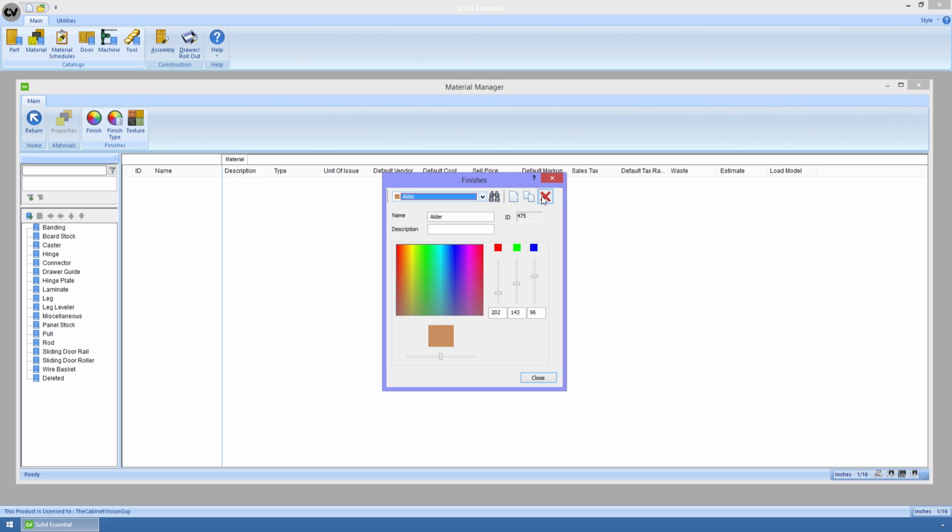Let's make a copy of this finish to see what all of this is and how it works. First, this is the name of the finish as it will appear in the list. This is the description where we would put any additional information that we don't want shown in the list. Next, we have the color selector. We can either select the color directly using our mouse, or we can use these sliders to specify an RGB, or red, green, blue value for our color.